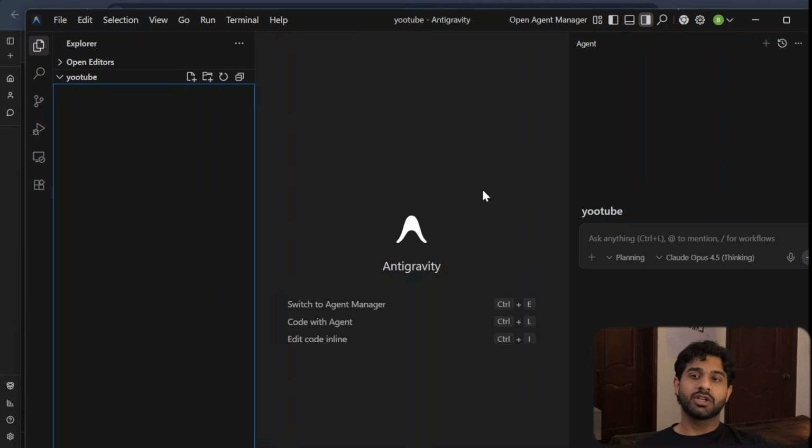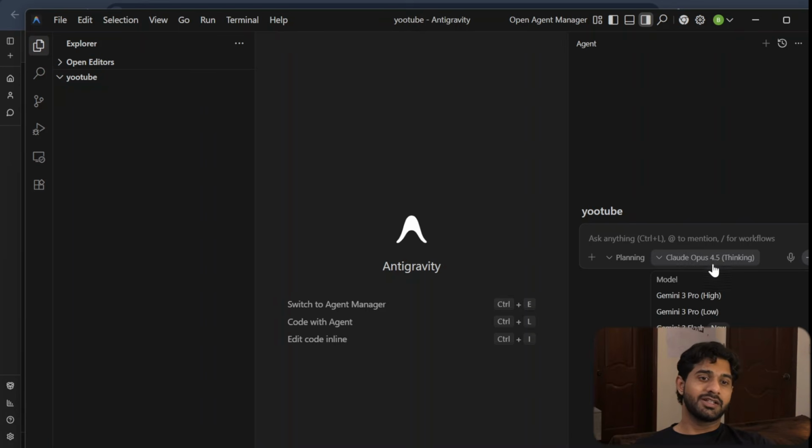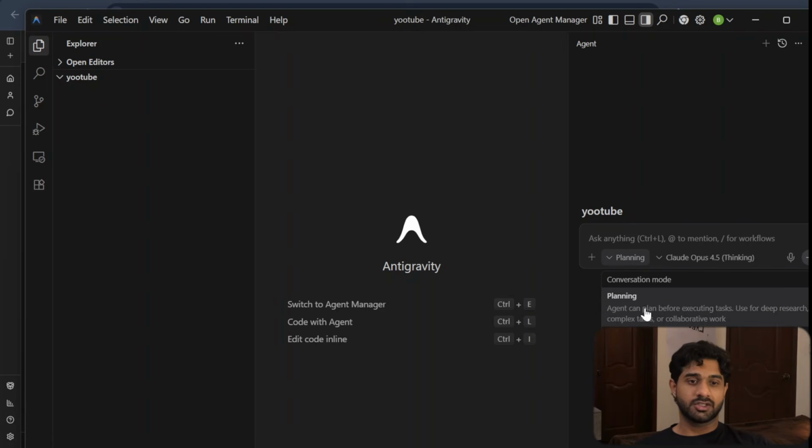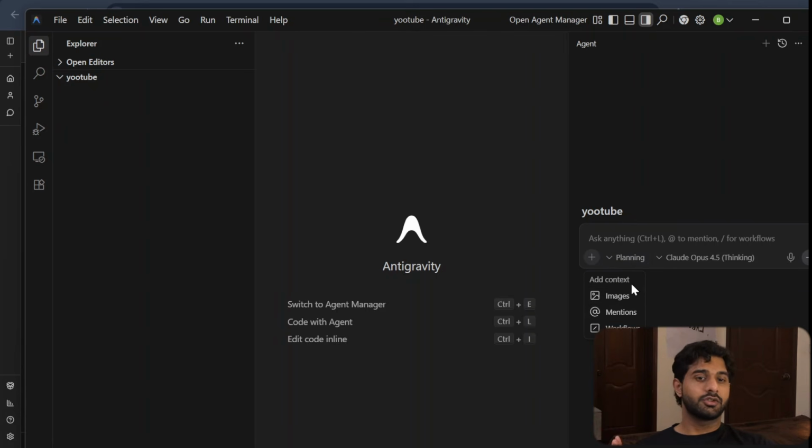In the middle, you can open a file that we're going to be seeing right now, and on the side, you can prompt an agent, right? I don't know if you guys can see it or not. Let me see. Yeah, you can. So you can pick any model. Anti-Gravity has Gemini 3 Pro, Sonnet 4.5, and all of that good stuff. You can toggle its conversation mode, planning and fast. Stick to planning. Do not go too fast. And you can add context, images, workflows, and other things, right? So that's basically a quick walkthrough.